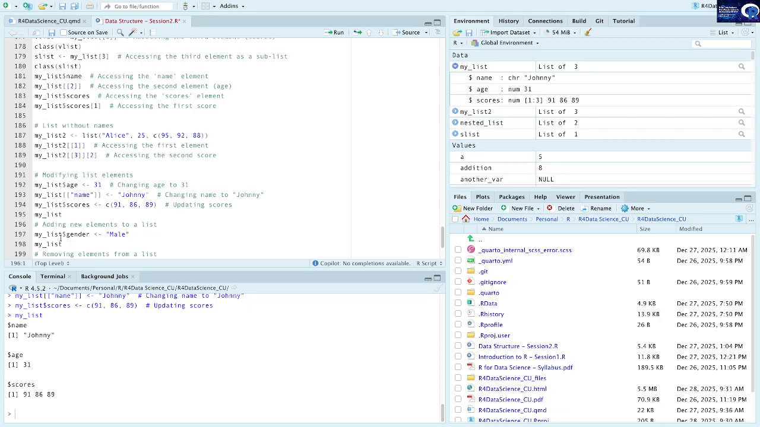Now combining matrix, we can combine the matrices as well. So I have a matrix H as 13 to 18 with two rows and three columns. If you wanted to combine it row wise, we can use rbind, or if you wanted to combine the matrix column wise, we can combine it using cbind. So this is how we can combine the matrix.